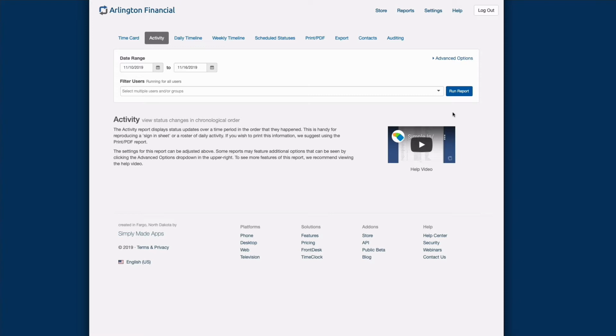Some people call this an activity report. Some people will call this a sign-in sheet. Some people would refer to this as a roster report. So for us, it's the activity report, and let's demonstrate how you'd run this right now.